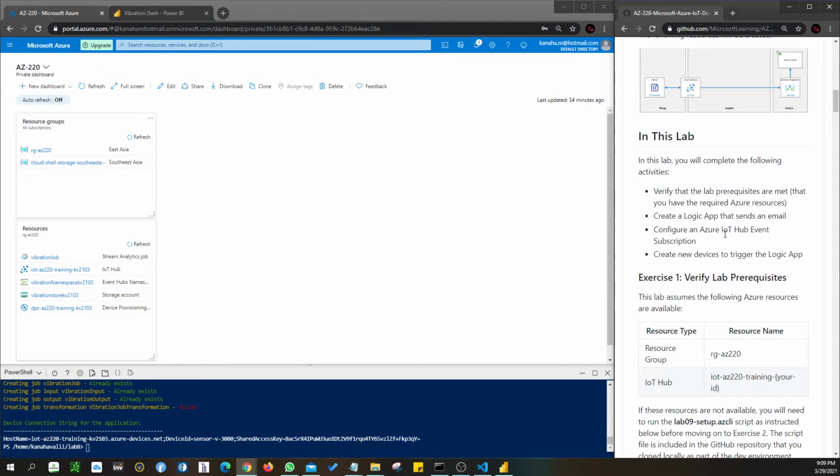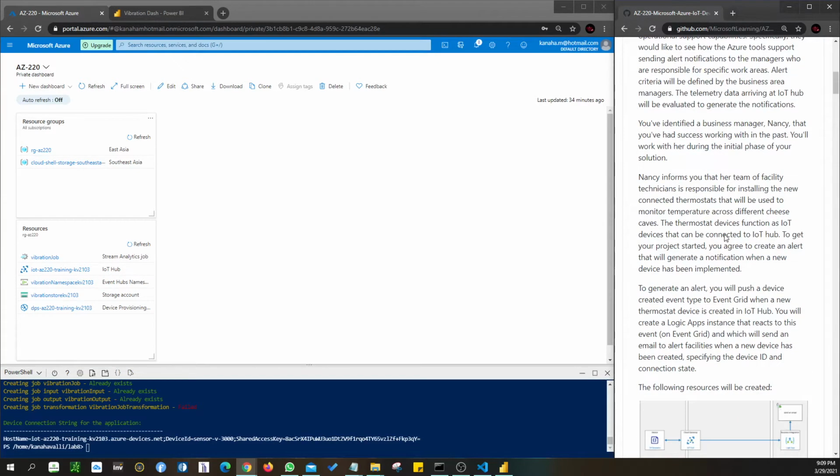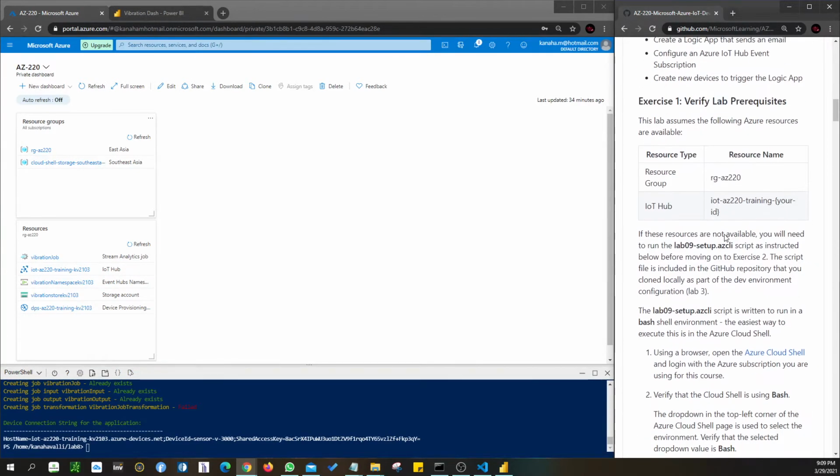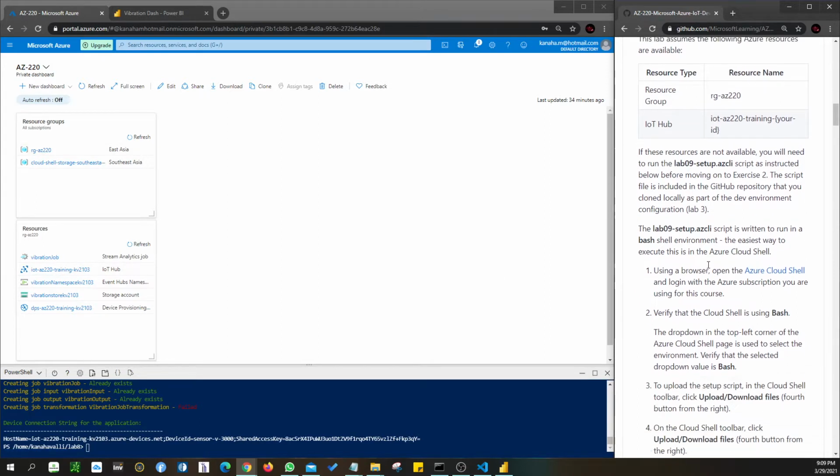And in this lab, as we mentioned earlier, we're going to focus on creating a logic app, configuring it, and then creating a new device to trigger this particular logic app. Right, and let's move to Lab 9 Exercise 1, where we verify the lab prerequisites. So yeah, we have both, meaning the resource group as well as the IoT hub in place.